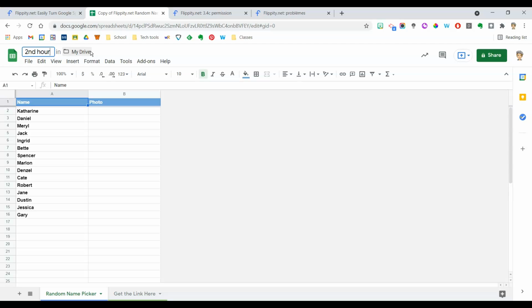So we're going to say that this is for my second hour class. So I'm going to call this second hour Flippity Random Name Picker. That way I can find it easily in Drive. The template always starts with the same information that was in the demo we just viewed. So these are the blue boxes that I had mentioned. Do not mess with the blue boxes. If you change the information in here, Flippity won't be able to recognize it anymore and your tool won't work.